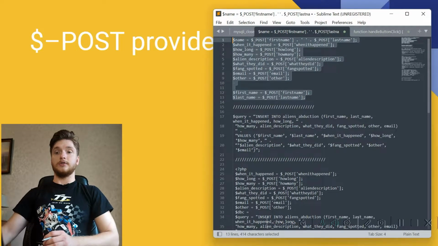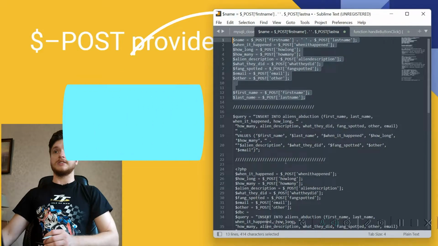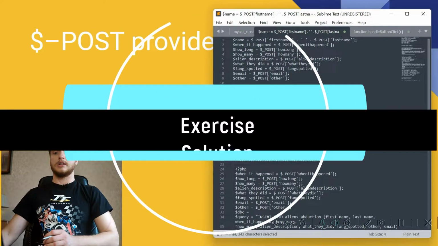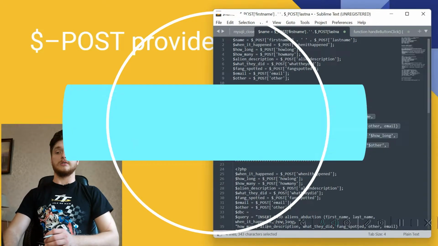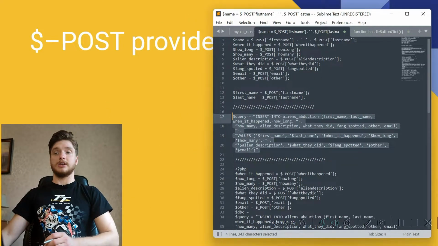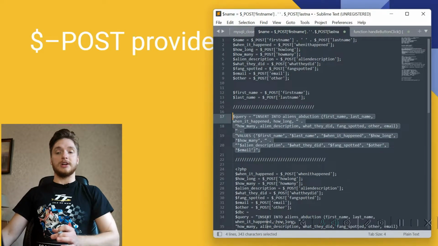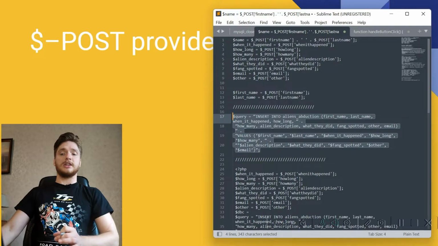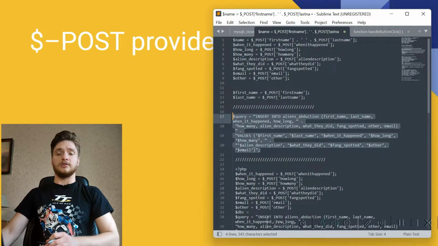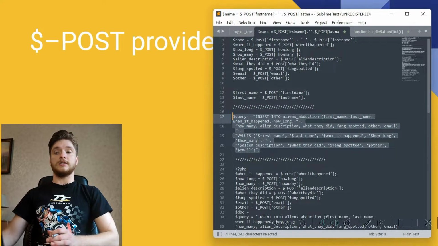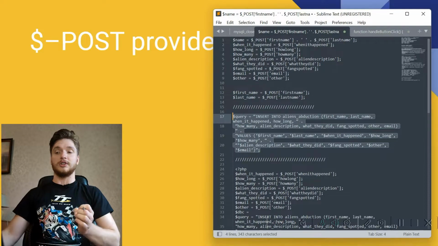If you're ready for a solution, this is our solution. The column names appear in the SQL statement exactly as they did before. Instead of static data about Sally Jones' abduction, now we insert whatever data the user entered into the form. The order of the variables must match the order of the column names for the data to get stored in the correct columns of the table.